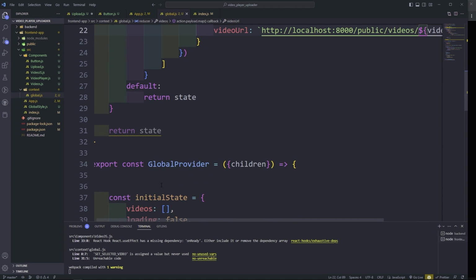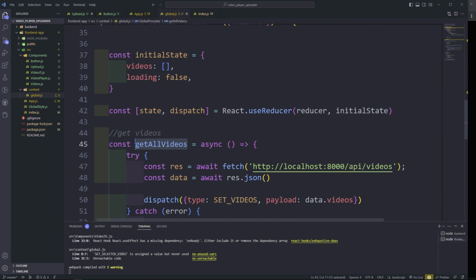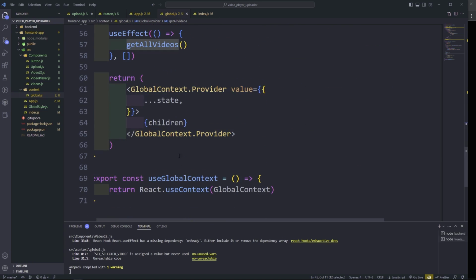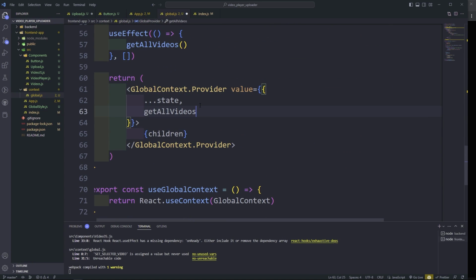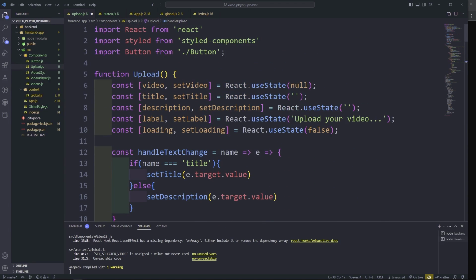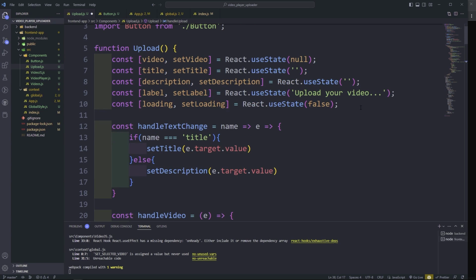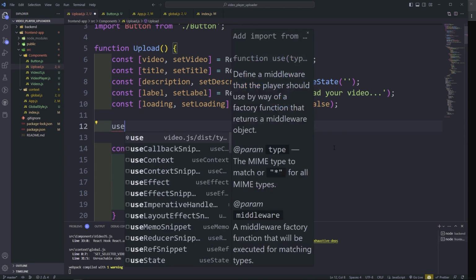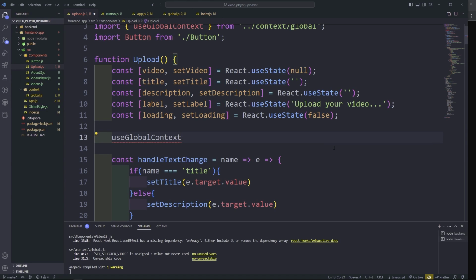What's the name of the function to get all of the videos? We need to send that function so we can access it. So get all videos, and then go back to upload. For the global, do we have global in here? We don't. Oops, upload. So use global context. So we need to destructure.